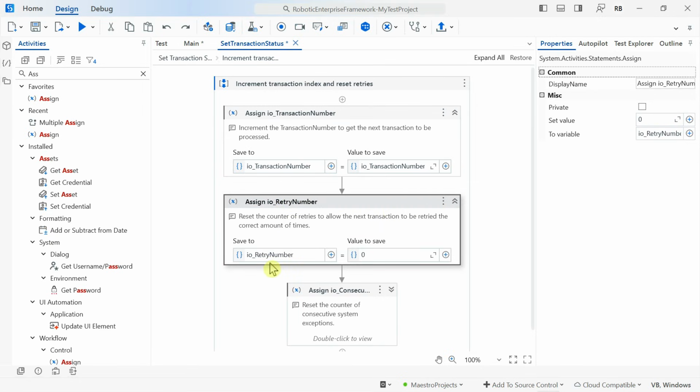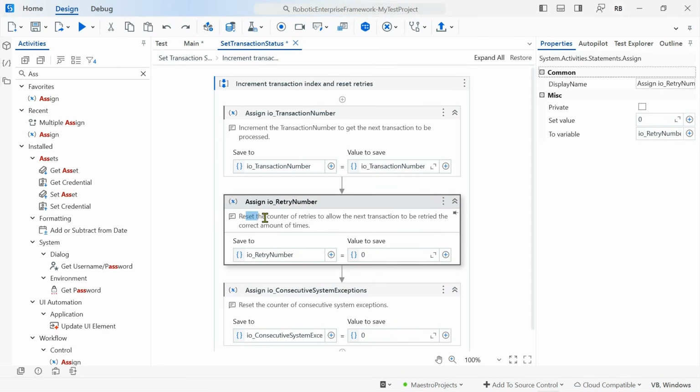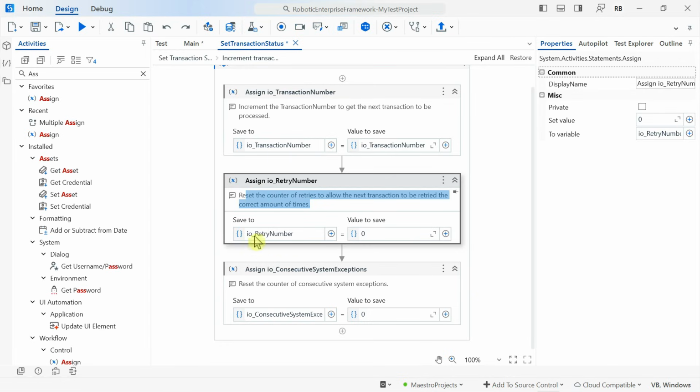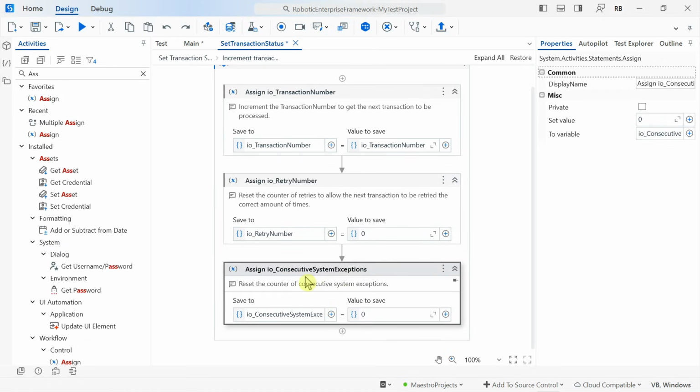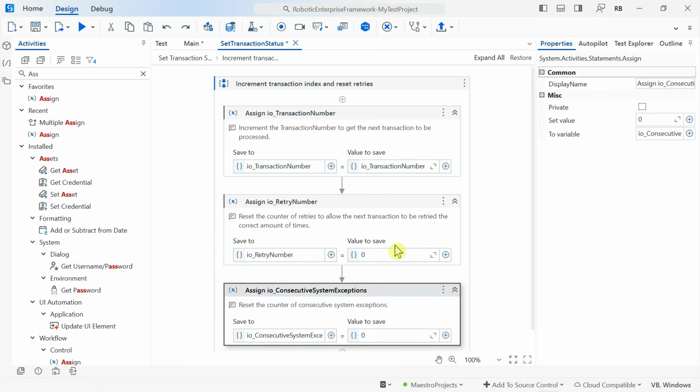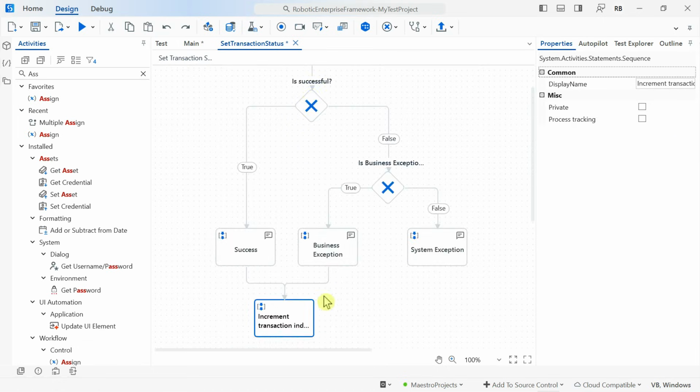If I expand this, IO retry number is set to 0 so that it can start from the beginning. Reset the counter of retries to allow the next transaction to be retried the correct number of times. Again, the value is reset back to 0. For the next transaction, it will freshly start. Same thing, consecutive system exception is put to 0. If there was any exception and then it succeeded, then it will again reset it back to 0. Here also the consecutive system exception gets reset under the set transaction status block. Very, very important logical points to remember.